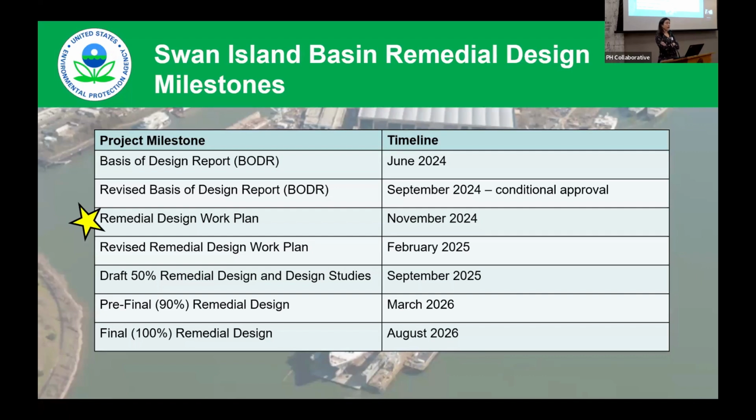So they did their draft. EPA is on a faster turn with comments, so they've already revised that document based on EPA input and the tribes and the state who we work with on that.